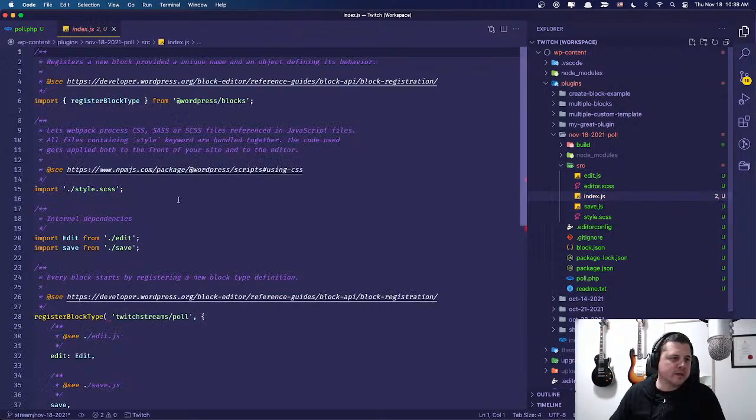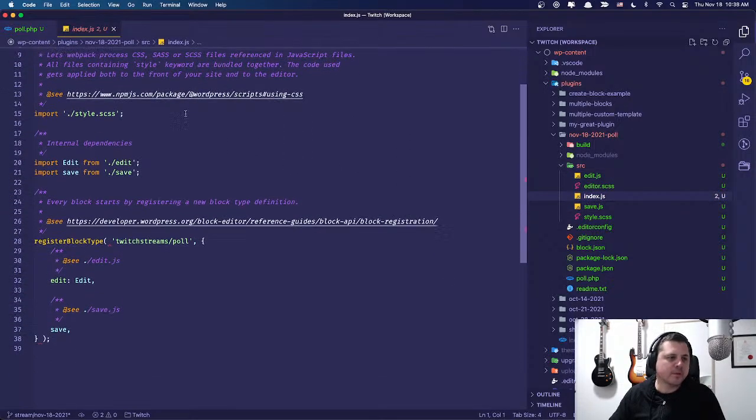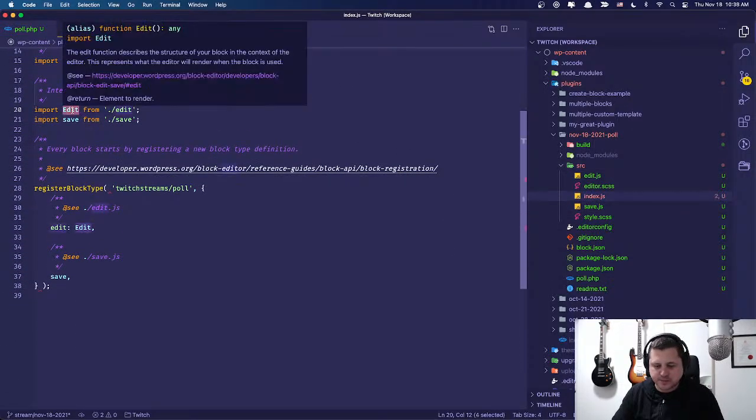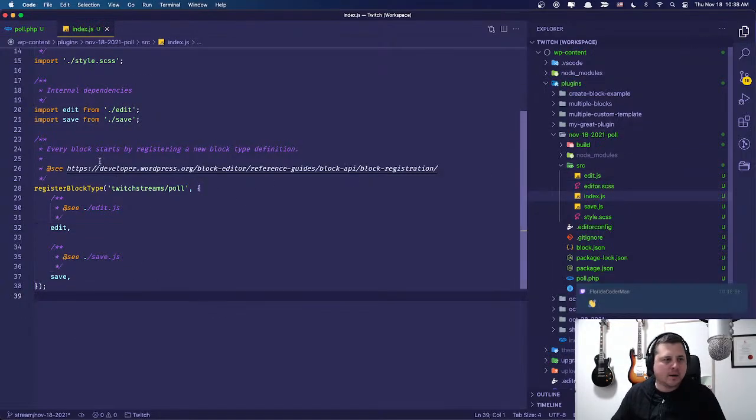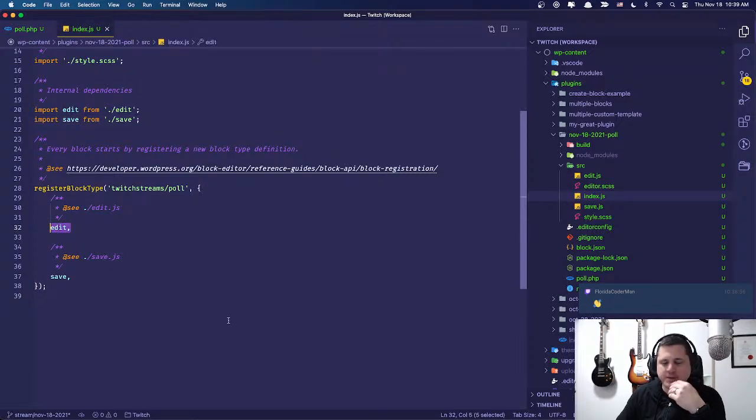So we got an index, right? So we got a register block type. We got all this. So I'm going to change this because that doesn't need to be like that. It can just be like this, and it makes my life easier. This is just like object property shorthand.